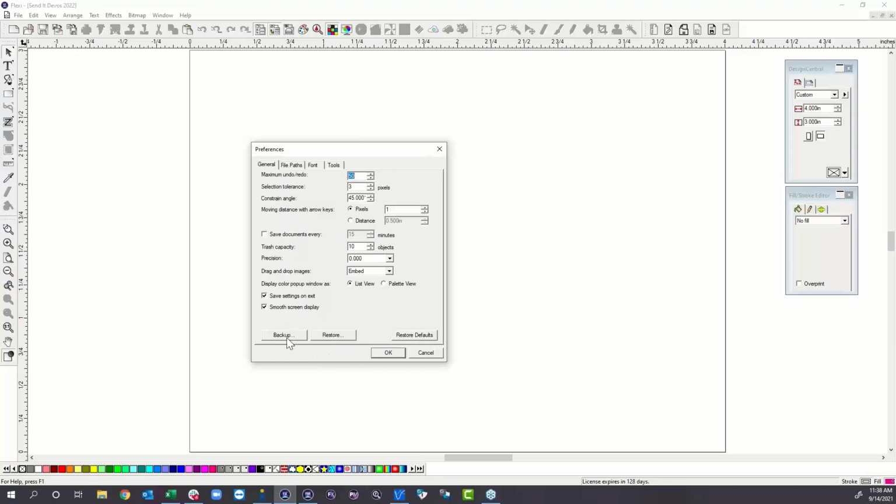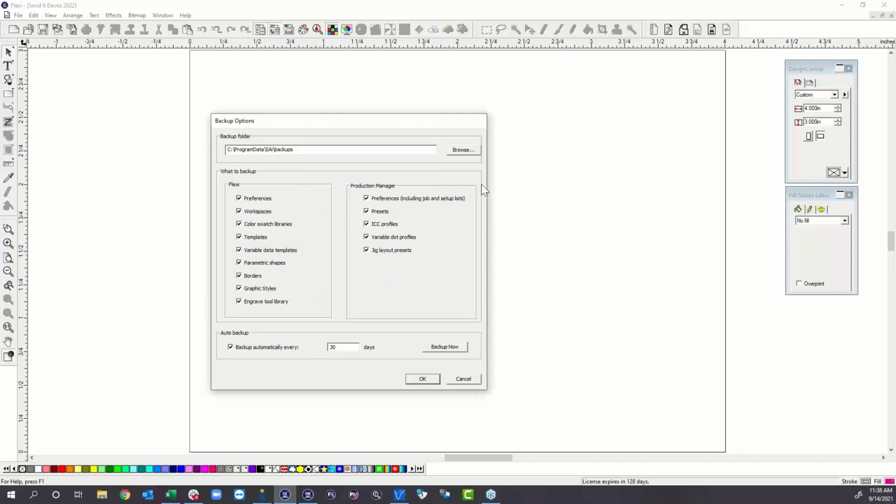All you have to do is hit the backup button. You can select what information you want to back up. You can specify it in a specific spot. We have a directory already set up that we can do that on there. So this is going to save like my jig templates, my variable data templates that I set up. So this is kind of a cool feature on here.